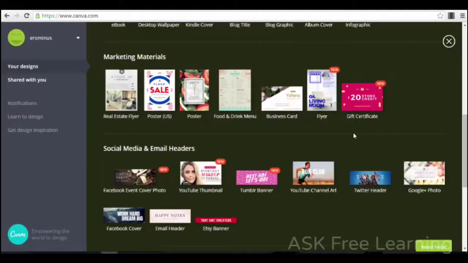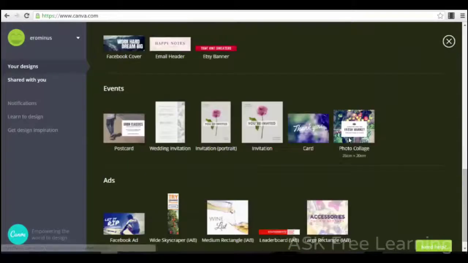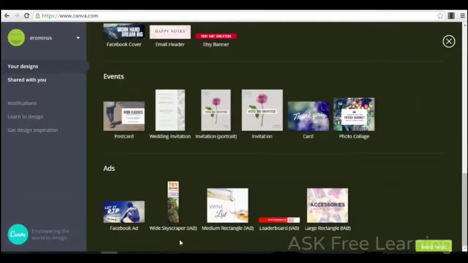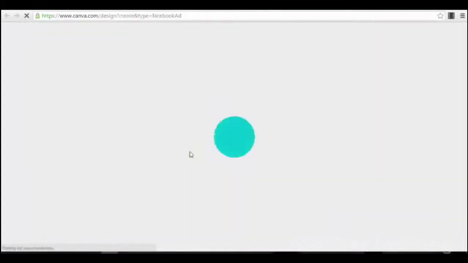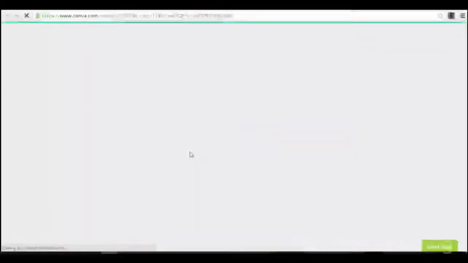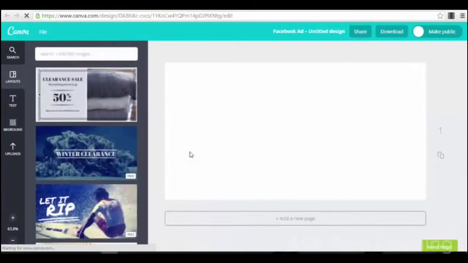Every single option that you select, you will see you have different types of templates that you can after that edit. Okay, after you enter and select that template. For example, we will go to ads. Okay, we have Facebook ads, wide skyscraper, medium rectangle, leaderboard, large rectangle. If we click on the Facebook ad, you will see that the app will load the template for you. Okay, and this is practically the editor in Canva.